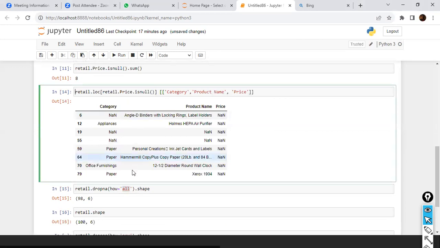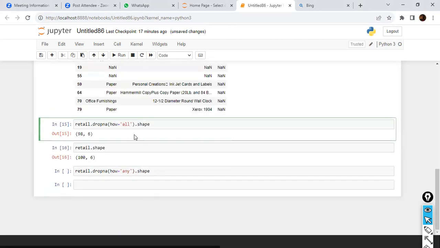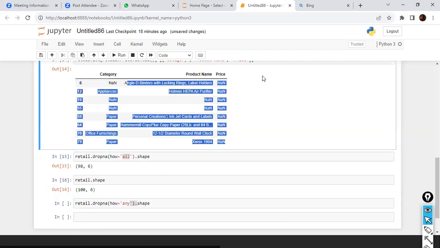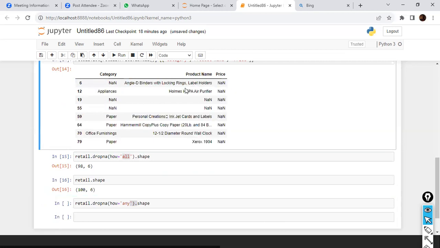See, there are two things you need to understand. Drop with all means remove the blank records, which means none of the columns have values in them. Any drops the record even if it has one missing value in any specific column. Just because I have one missing value here, it will drop the entire record. But here I don't have missing values in every column, we have some values here. Still, just because I have missing values here and here, it will remove the entire record. That is what the any option does.